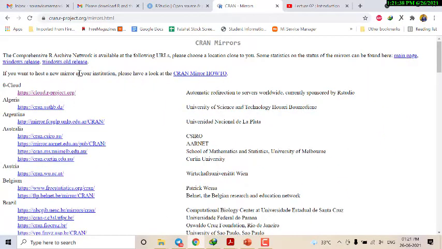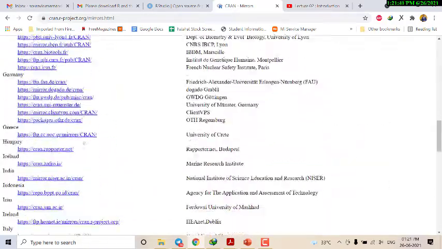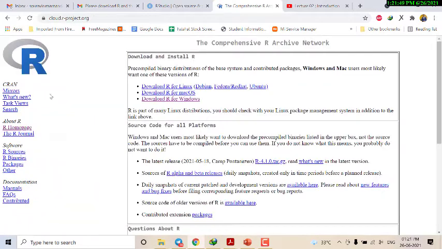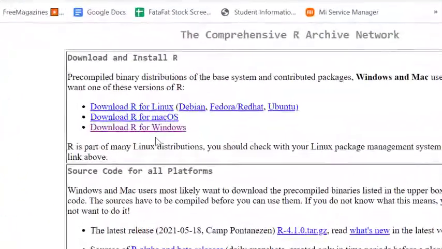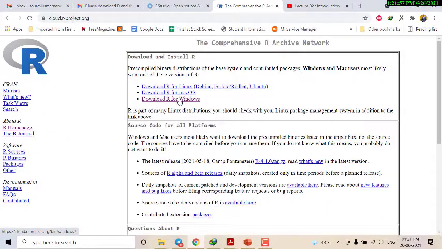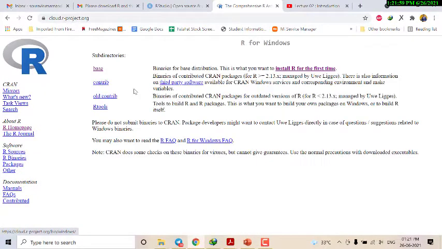So now you'll find many mirror links out here. Almost everyone will work, but you can just click on any of them. Let's say we'll click on this one. As per your system, Windows, Apple, Linux, Ubuntu, you can just download it. I have Windows, so I'll be clicking on this Windows, and here install R for the first time.